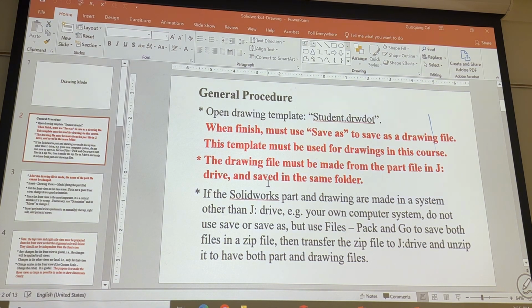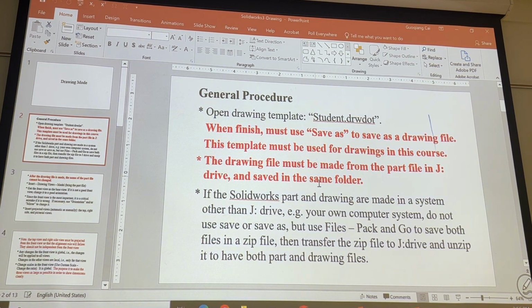Right? And the drawing file must be made from the part file in J drive in the same folder. Right? As I said, otherwise I cannot open your drawing file. It's the same for assembly file. Please use the part file in J drive to make drawing file, to make assembly. Right? Do not use your part file in your laptop to make drawing file, then copy to J drive. I cannot open it, right? Because your part file is in your laptop.